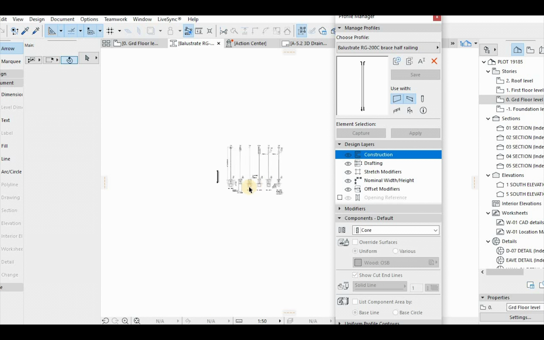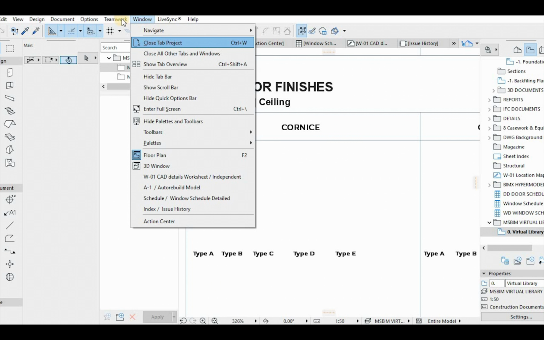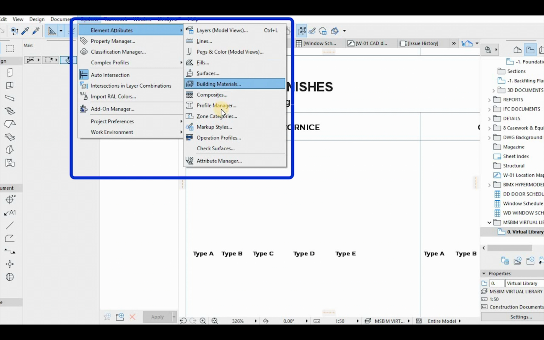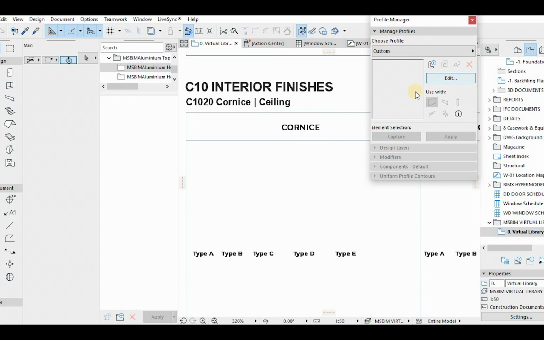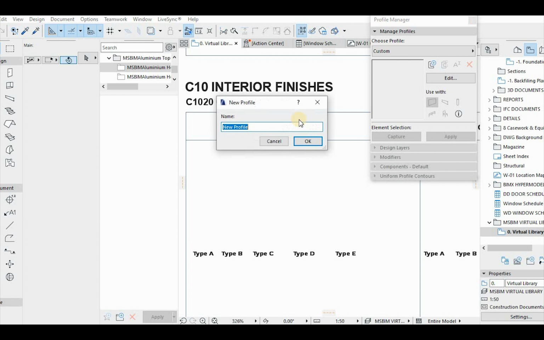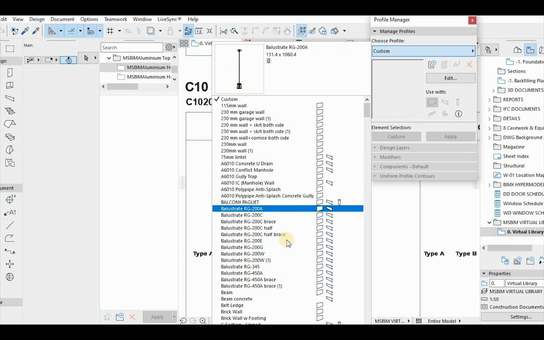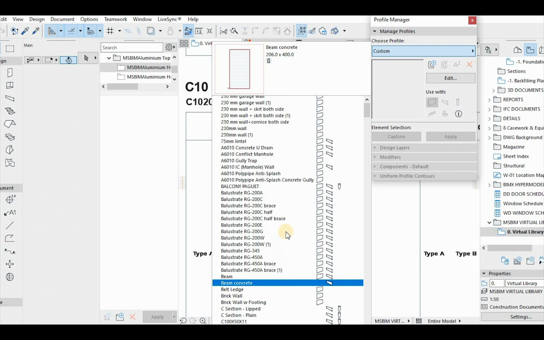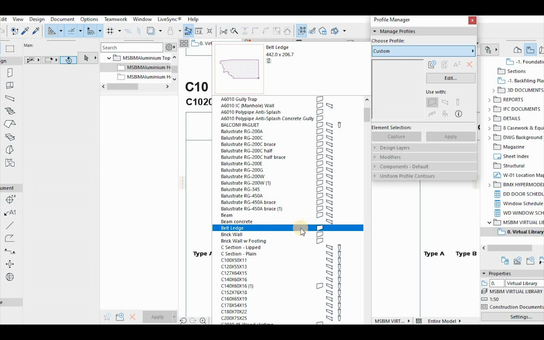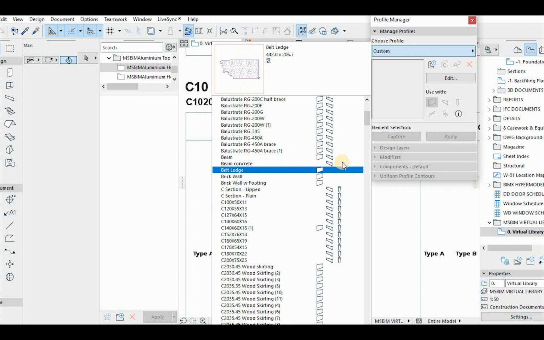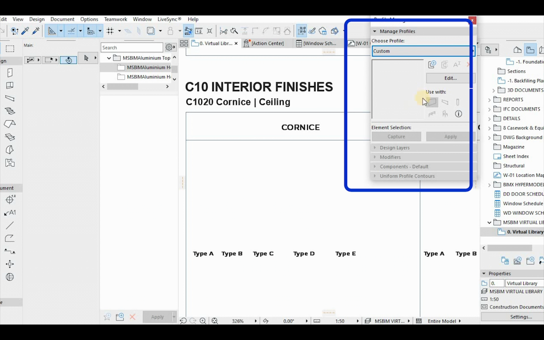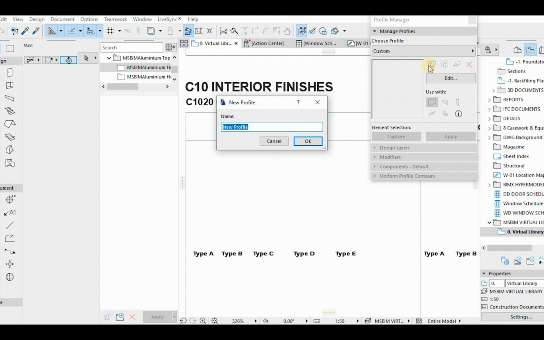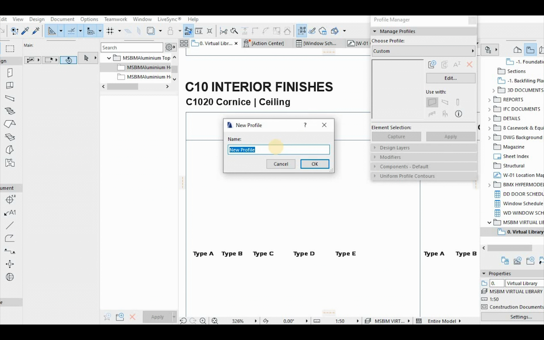To create a complex profile, you'll use the profile editor window. It's a separate 2D editing window which opens automatically whenever you open a profile to edit, or you can create a new one. For a new profile, to open the profile manager, you go to Options, then Element Attributes, then Complex Profiles. The dialog box that appears is the one we are going to work with. Then you can click New, and name the profile you are working on.